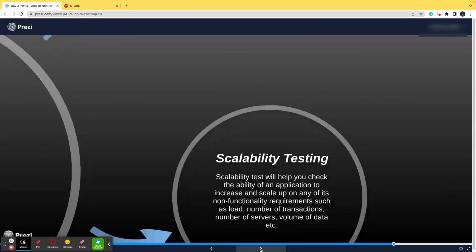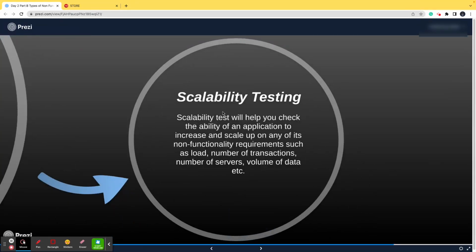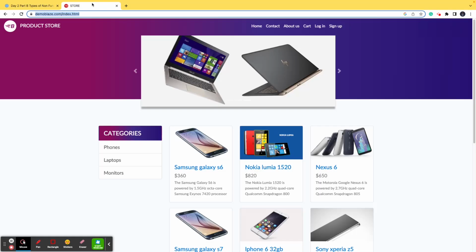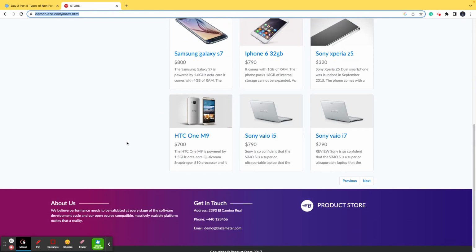Cool. Now, the last one, scalability testing. As the name suggests, you have to verify the amount of scalability that can happen in this particular system, right? For example, a scalability test will help you check the ability of an application to scale up on any of its non-functional requirements, such as load and number of transactions. In short, you check whether the system is scalable, or whether the load can be increased in the future, right?